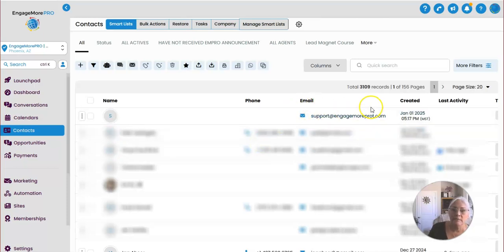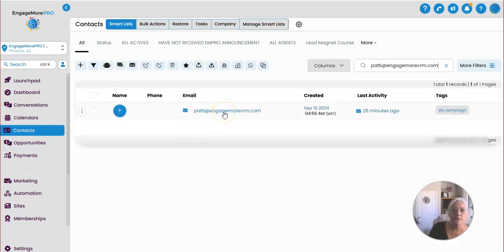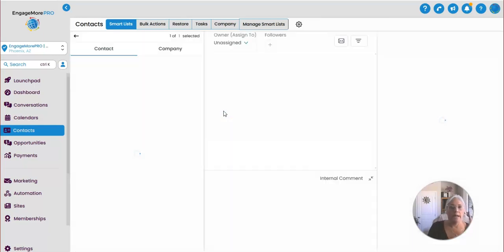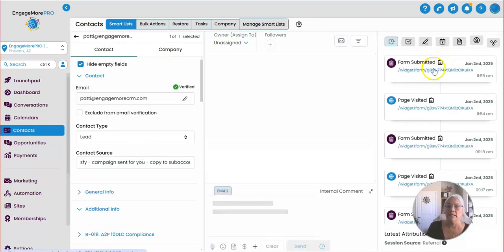So the contact came in, and let me put that email address in so I can find them. There they are. So they're in here, right? And so what happened when they filled the form out, right? They filled out the form, and it was submitted.